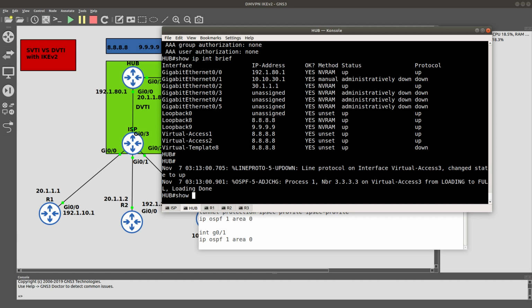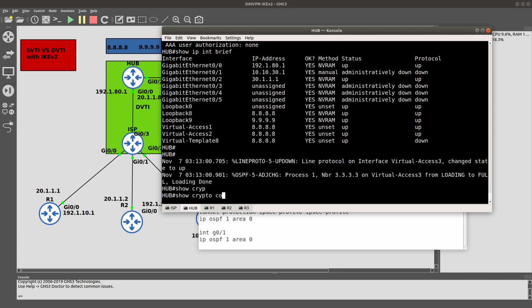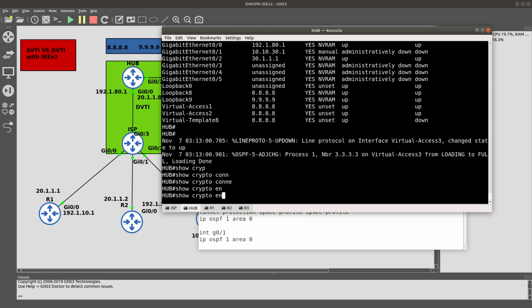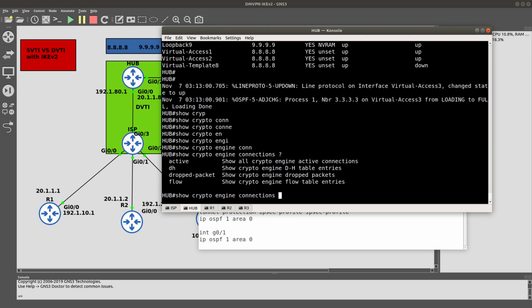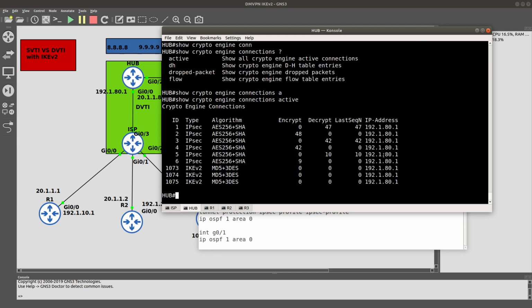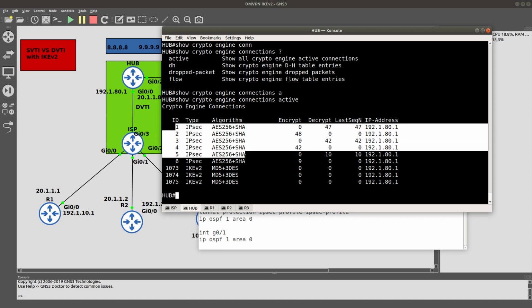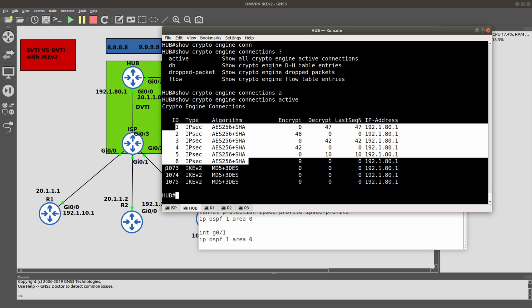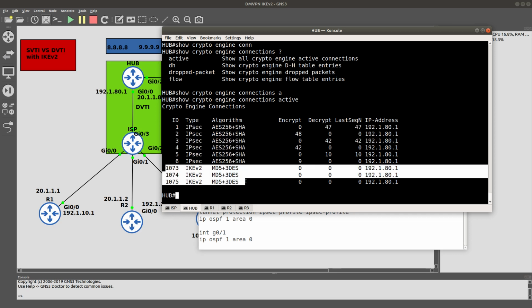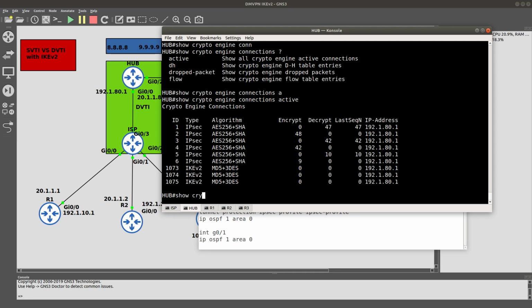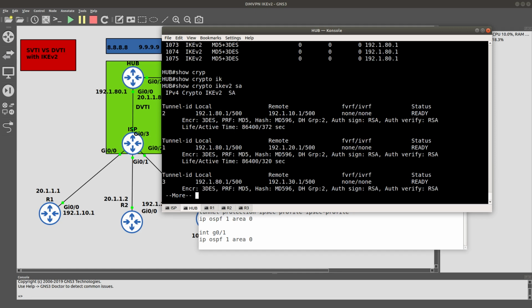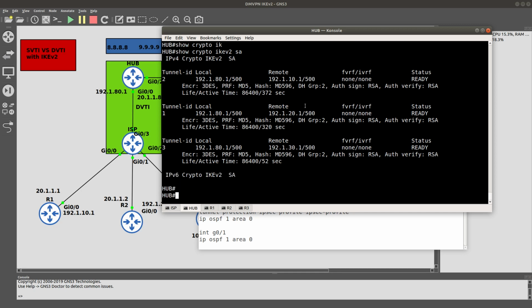Now if we do a show crypto engine connections active, you can see the connections that are active. You can see the ID of each one of the connections we have up and running for IPsec, and you can see the IKEv2 tunnels. We have 3 tunnels working. And if you do a show crypto IKEv2 SAs, you can see the IKEv2 SAs.